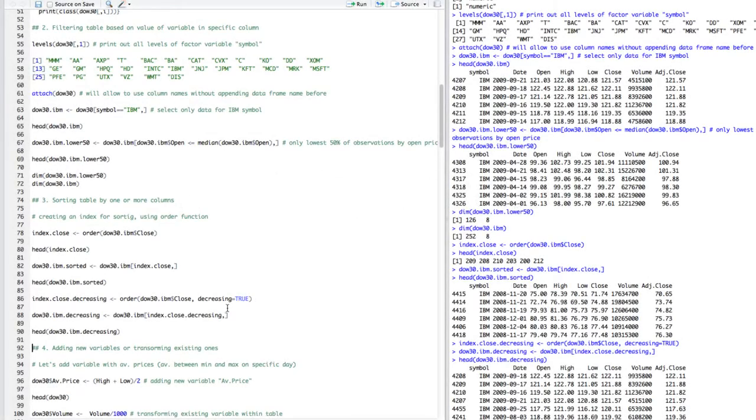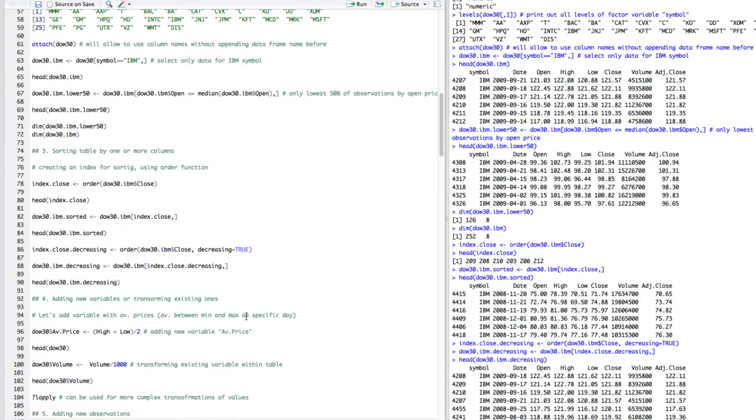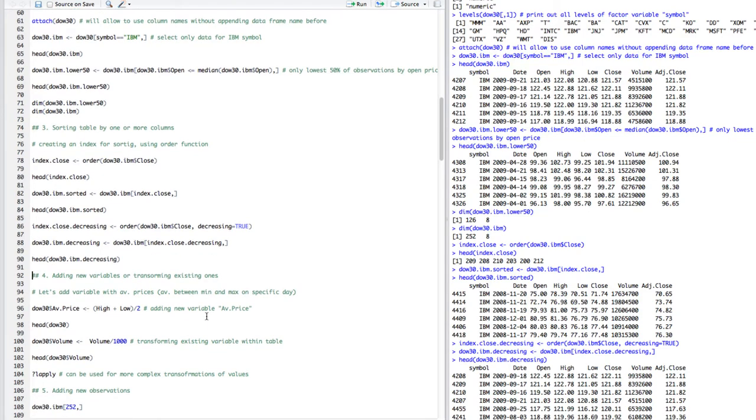Next, we'll talk about adding new variables or transforming existing ones. So I'll give you just an artificial use case. We have here opening price and close price, or high and low, and let's say we'd like to actually derive something average between our high and low, so it's just taking high and low and dividing by 2. Now we can define this new variable very easily in the following way. We specify the table name followed by $, and then we come up with the name for this column. In this case I just called it av.price for average price, and then we use the assignment operator and we specify the formula for this new variable.